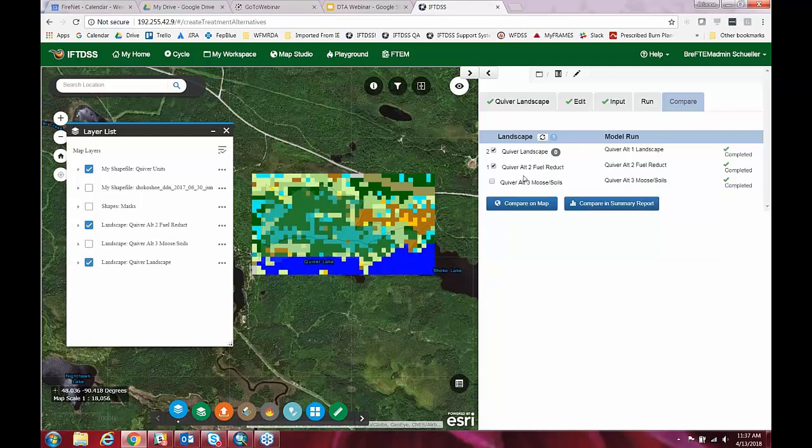So a couple things to note again here that are very important with the compare module is that you can see as I clicked these, it's numbering them. So I clicked 1 and 2. Right now you can only compare 2 landscapes. You can only compare 2 fire behavior outputs.